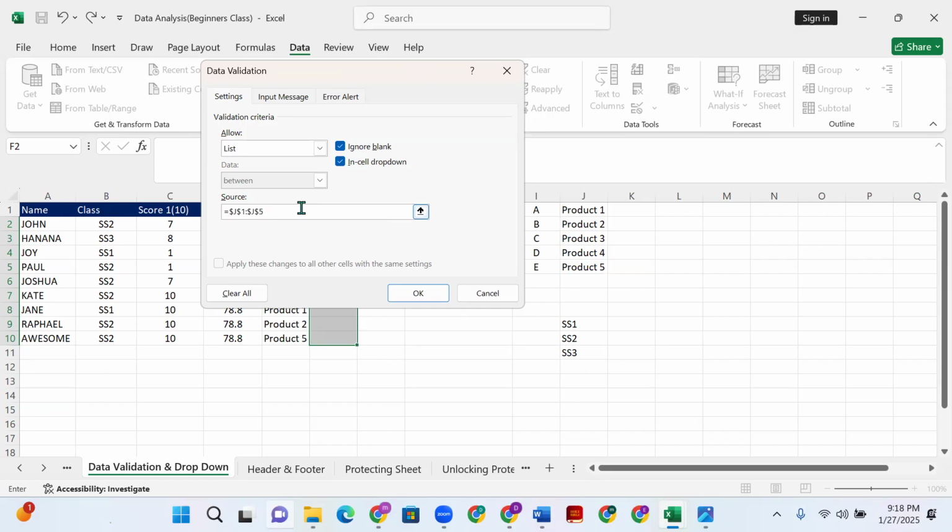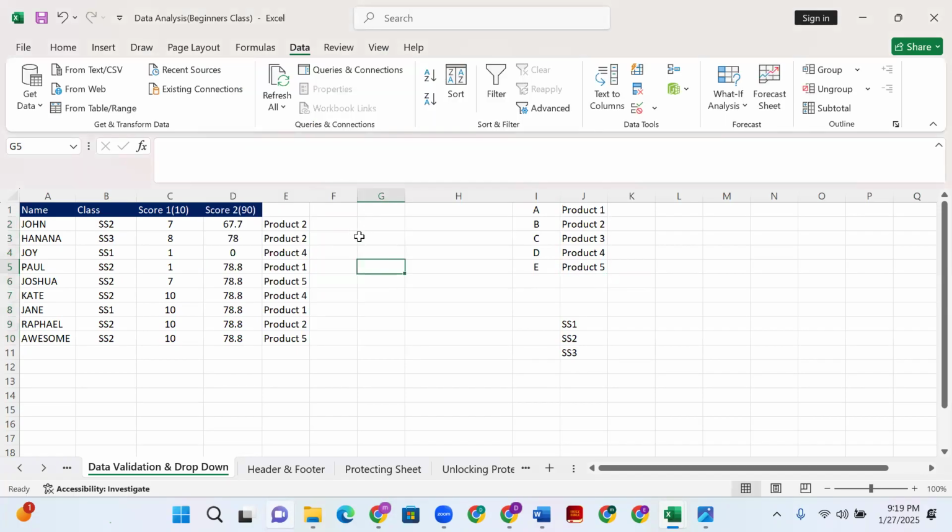Now you can type it. You can say product 1, comma, product 2, comma, but I don't like this style. I prefer to type it somewhere in my sheet. Then I copy it, I highlight it, hold my shift, I highlight it, then I say okay. Then that way I can easily go through it.